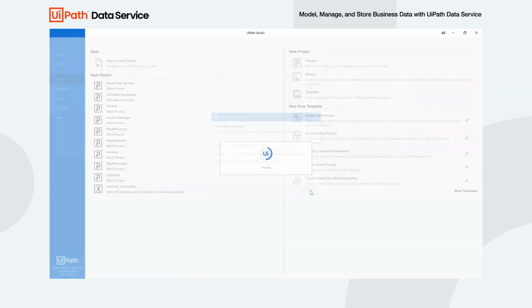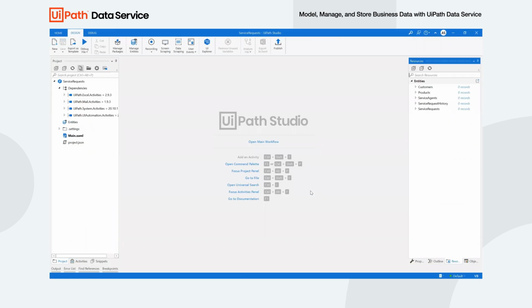In Studio, let's create a blank process. Here the Studio is connected to the orchestrator for the data service we used, so you can see the new service requests entity that we just created.